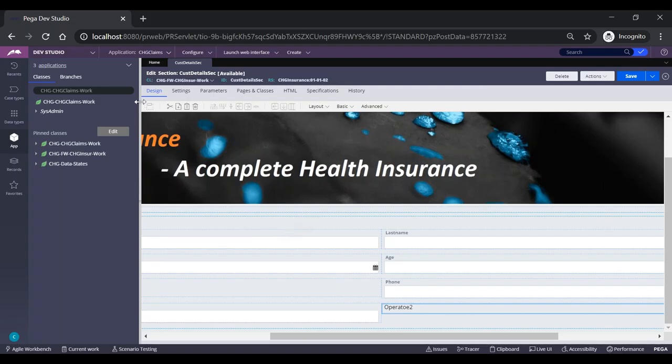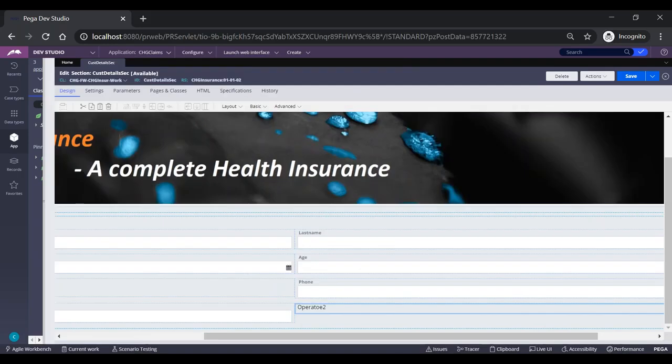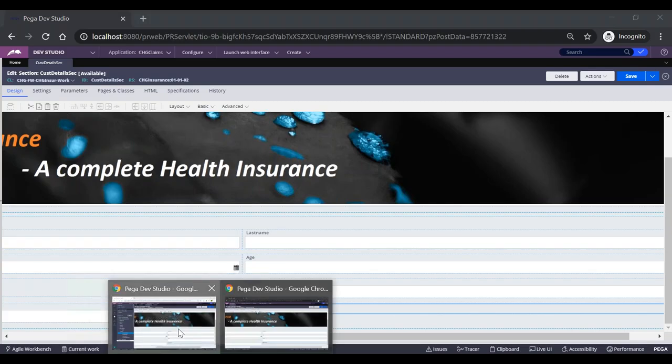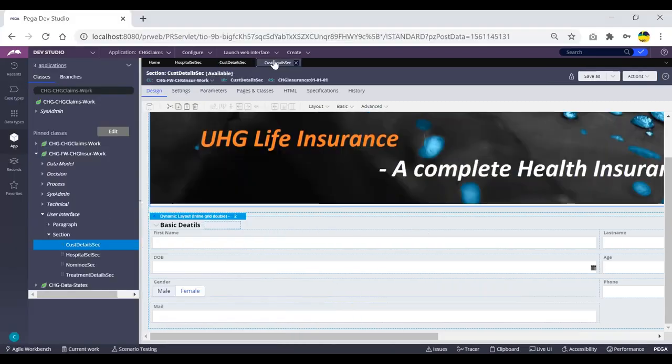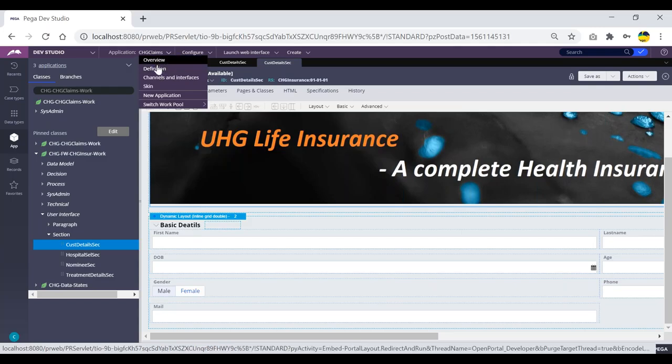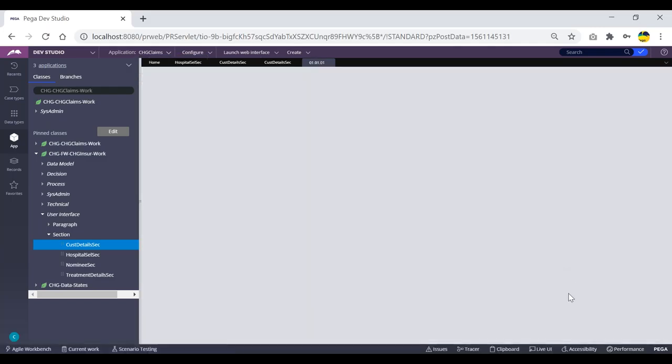In order to avoid that parallel development, we have to go for something called check-in, check-out. Check-in, check-out is a concept where we can get access on a particular rule where another operator cannot get access at the same time. I'll show you how to give access to this check-in, check-out. For that we have to give access, and that has to be done in the rule set version.